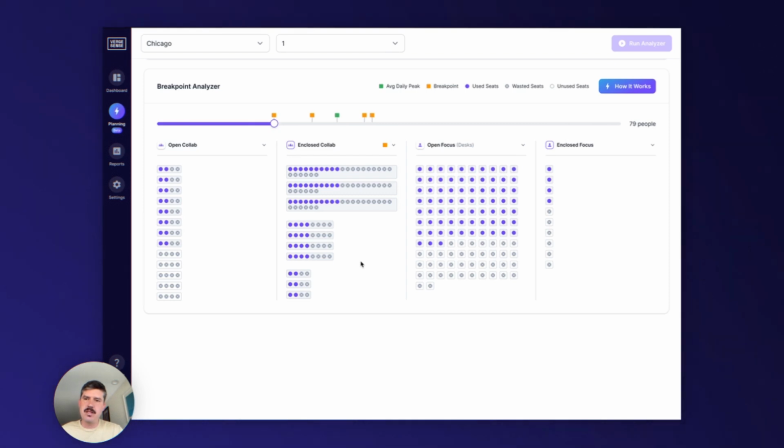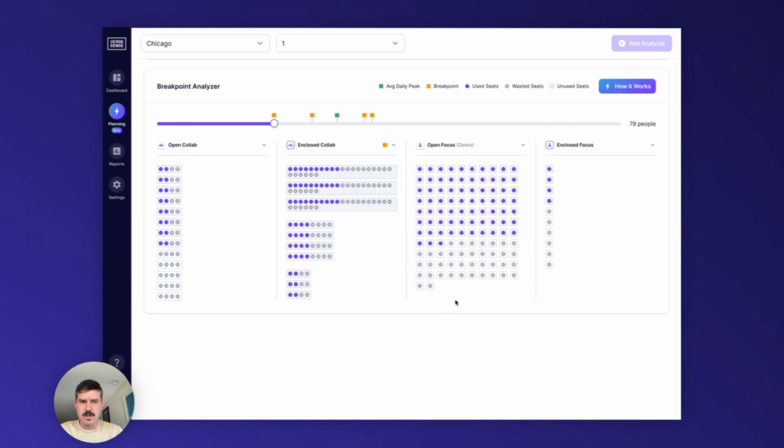Where will the people be in the different rooms? What will the seats be that are unoccupied? When one space type fills up, what are the seats in the other rooms that aren't being used? That's the wasted space due to layout. And here you can see very clearly enclosed collab is full, open collab is not, open focus is not, and enclosed focus is not. And if you add all that together, that equals the overall picture of how your space is being used.